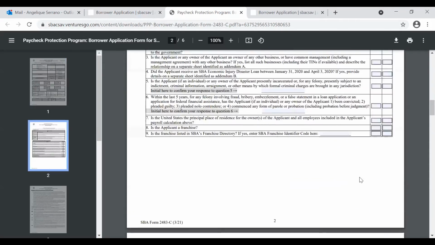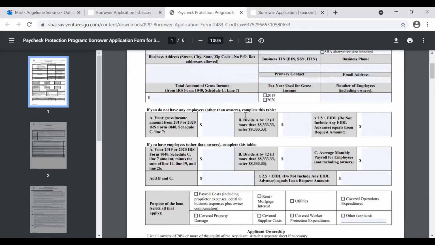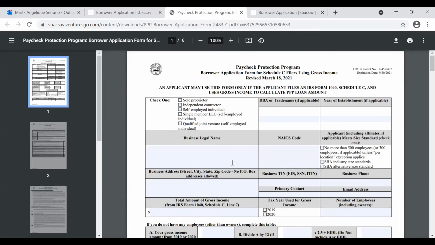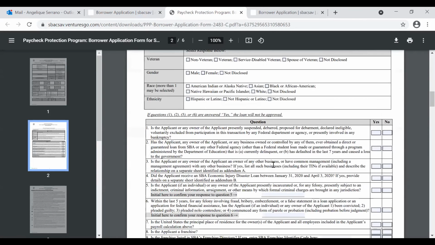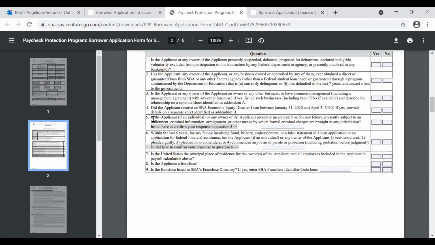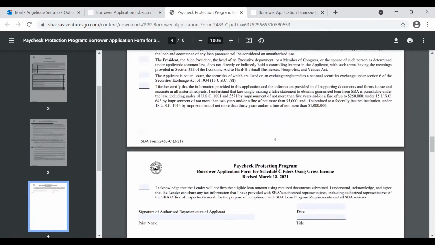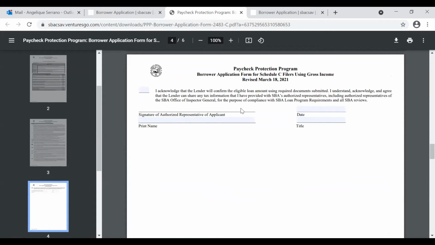And it is PDF fillable. You can definitely fill it out completely electronically. If you prefer to print it out and fill it out by hand, that's fine as well. And you'll want to make sure that you're initialing your responses to questions 5 and 6. That way you're just confirming what your response was, whether it's yes or no. And you do want to make sure that you're signing the signature line here. You can do that electronically or by hand.